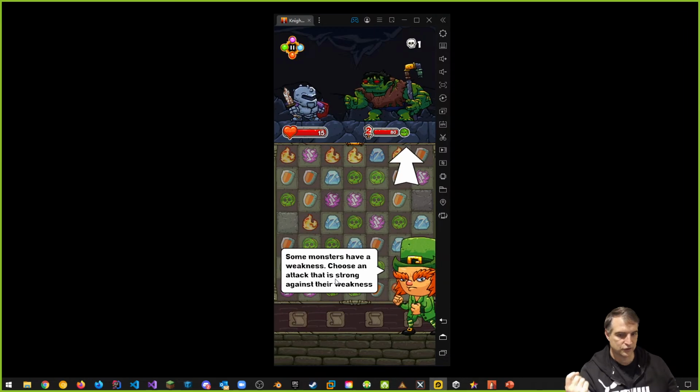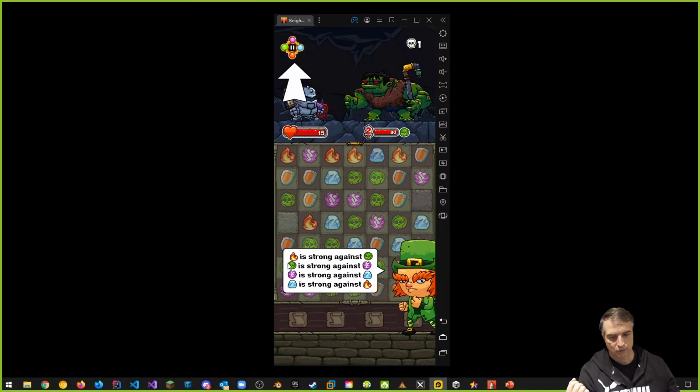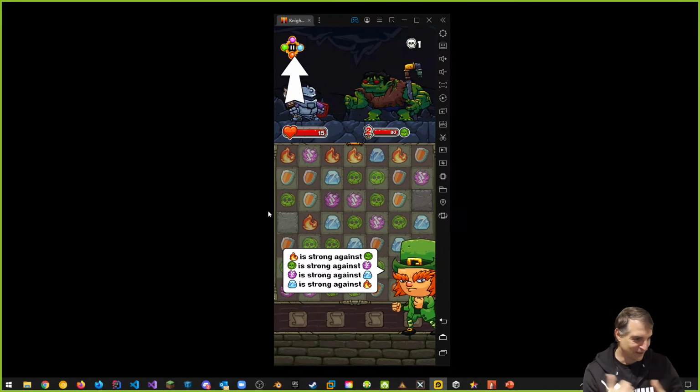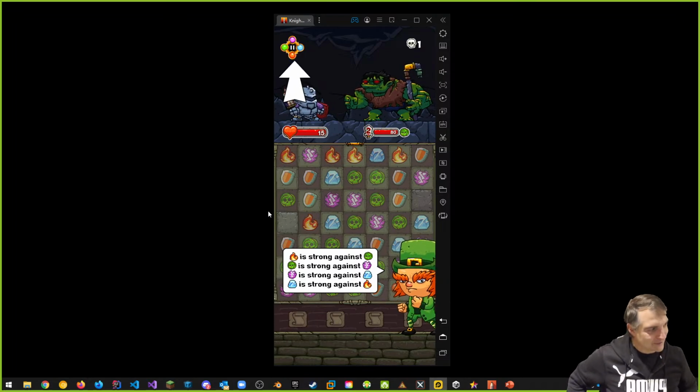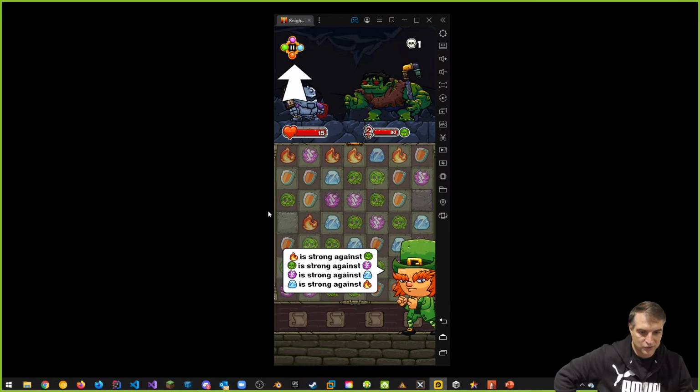Some monsters have weaknesses. Choose an attack that is strong. It's telling us again, and it's even telling us how this works. Fire is strong against this green skull. Green skulls are strong against this kind of lightning. Purple lightning is strong against ice. And ice is strong against fire. So this kind of circle of power reminds me a lot of Magic the Gathering for some reason, right? It shouldn't, but it does. So it's kind of tapping into things that have already been out there, games that we've seen before, which is kind of neat.